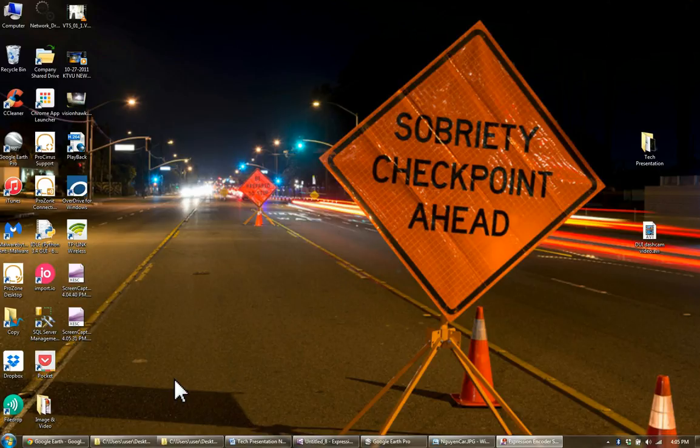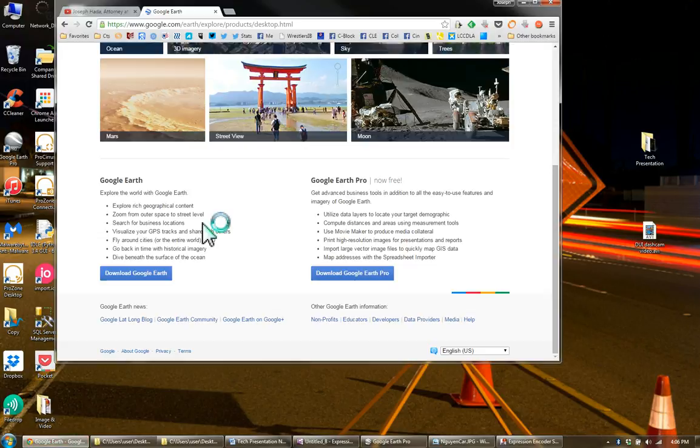This is going to be a short tutorial on Google Earth and how it can be used in your law practice. This tool can be used for so many different things, and it can be very advanced and complex, but this video is just designed to give you a little introduction, show you where to get it, how to get it installed, let you start playing around with it, and give you a few ideas on how you can possibly use it.